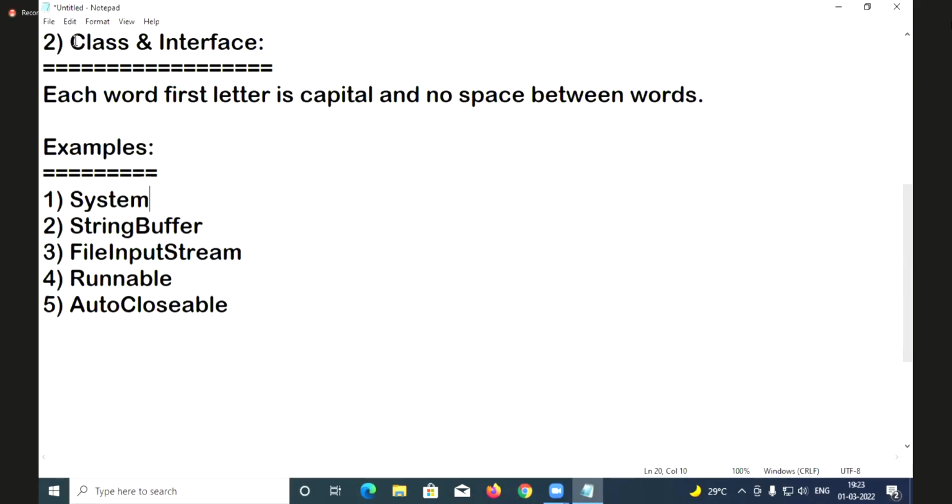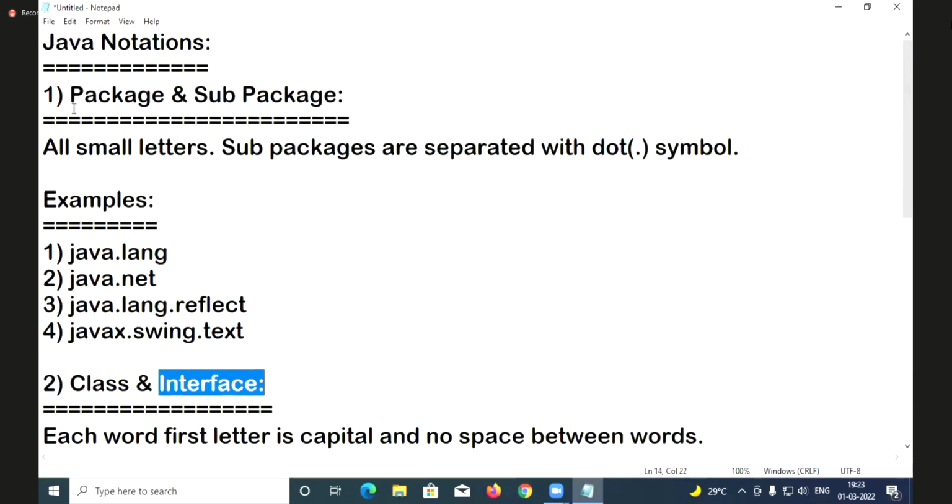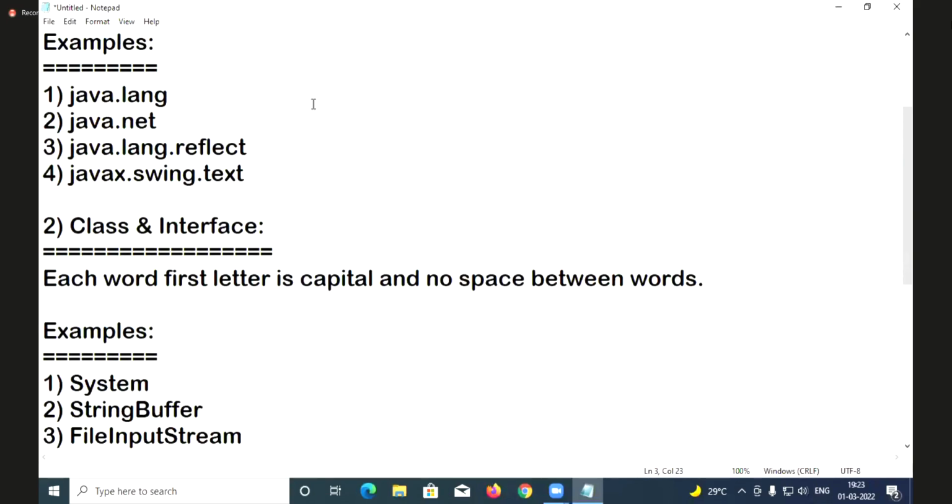See, class notation and interface notation are the same. Here also, package notation and sub-package notation are the same. But which is package and which is sub-package? The first one is package. The second one is sub-package. After the dot, whatever we are writing is sub-package. Here sub-package, and again it is another sub-package.